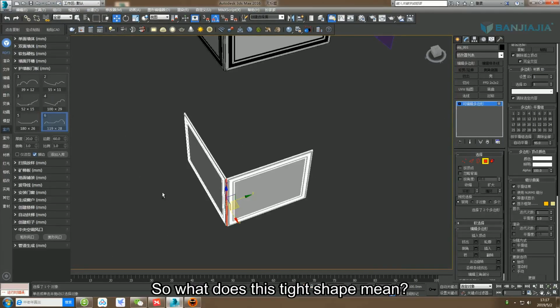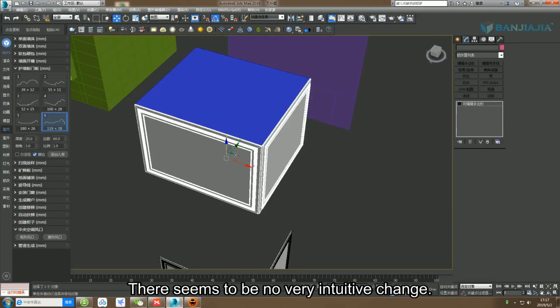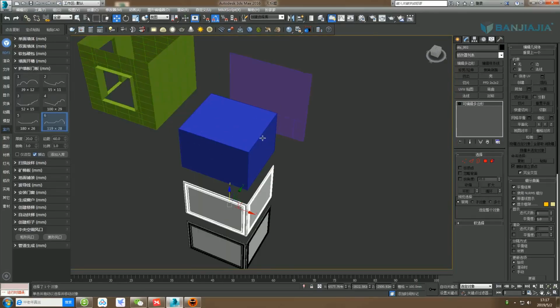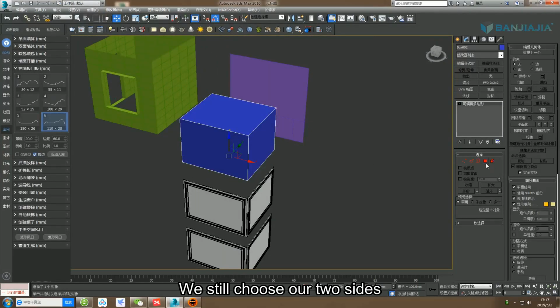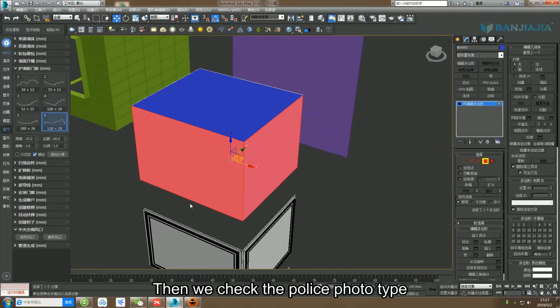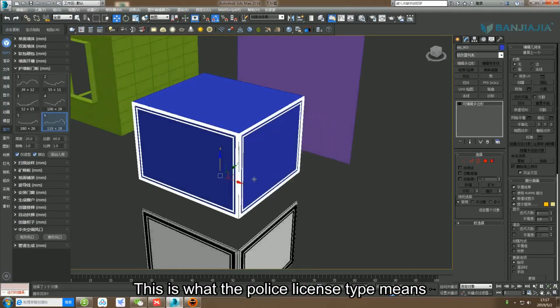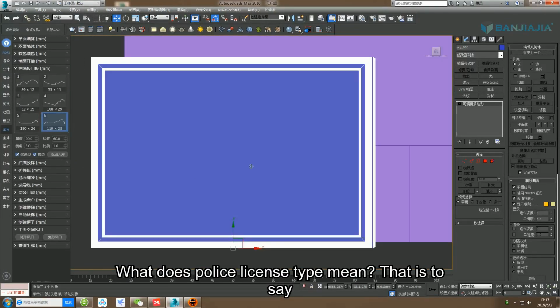So what does this tight shape mean? This is a tight look. There seems to be no very intuitive change. We still choose our two sides. Then we check the police photo type. Then we still use his police ID. This is what the police license type means. What does police license type mean?